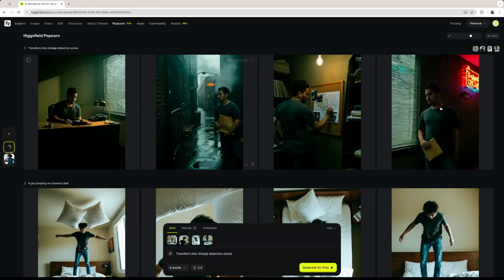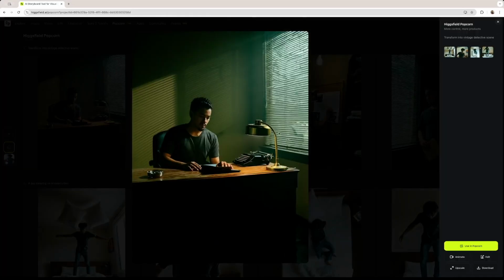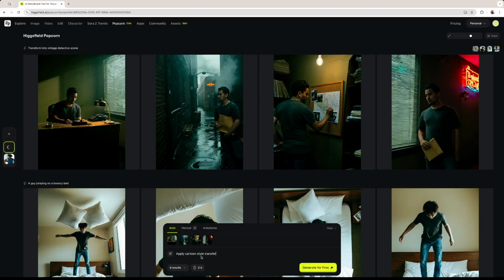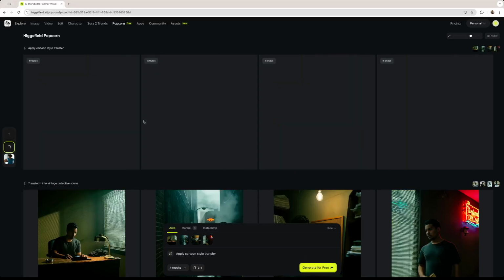After a couple of seconds, the software already understood the new direction that we wanted to take our images to. I asked it to transform the images into a vintage detective scene, and these are the 4 new results that the software created. If we click on them, we can preview them a bit larger. We can take it a step further and once again select the images, and let's say we want to change the style of the images. If we select another style, for example a cartoon style, we can once again click on generate, and then the software is going to take a couple of seconds to create our final images.